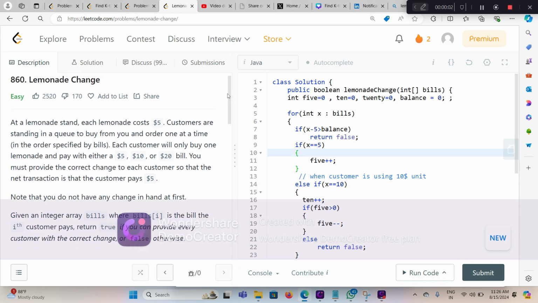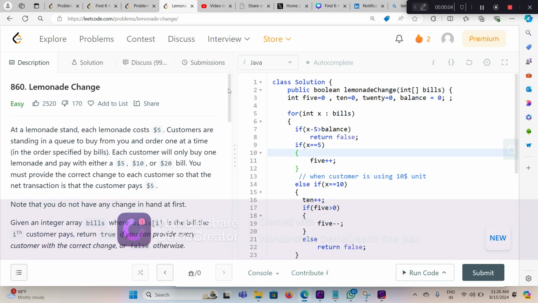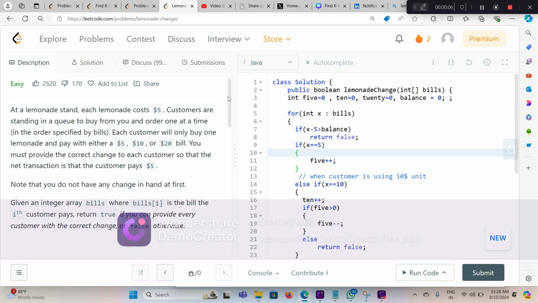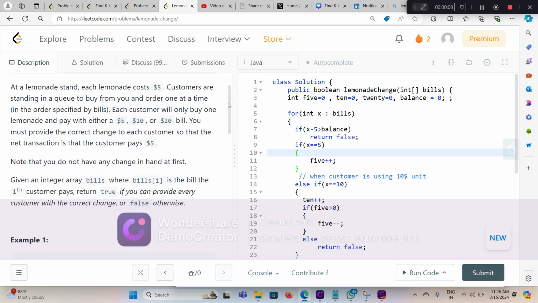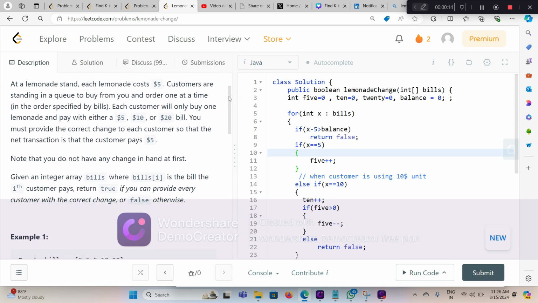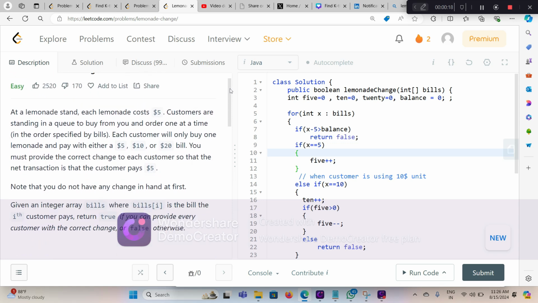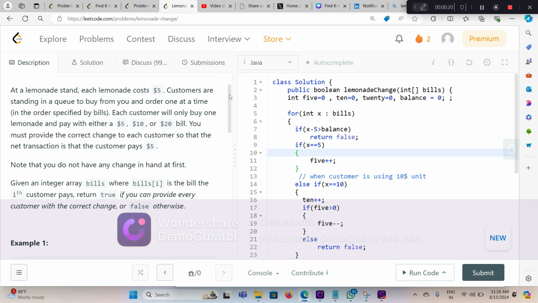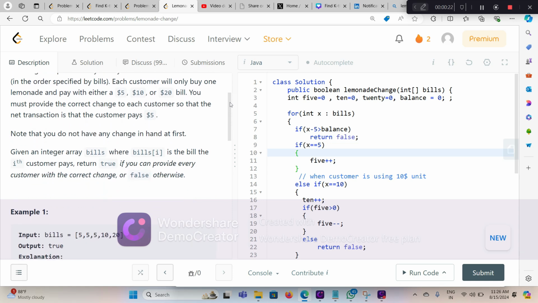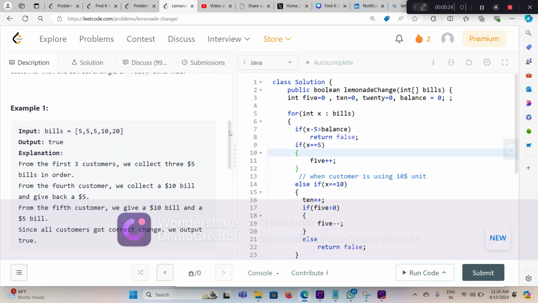Hello guys, so today I'm solving this problem, Lemonade Change, the daily LeetCode problem. So basically there is a lemonade stand. Suppose you are a seller of lemonade. The price of every lemonade is $5 only, and the customers are there in the queue, waiting, and they can purchase only one lemonade.